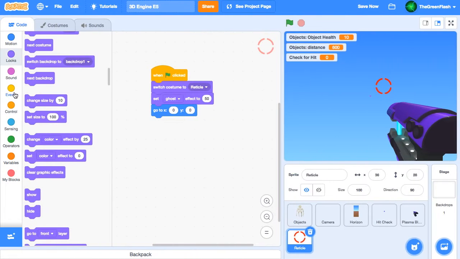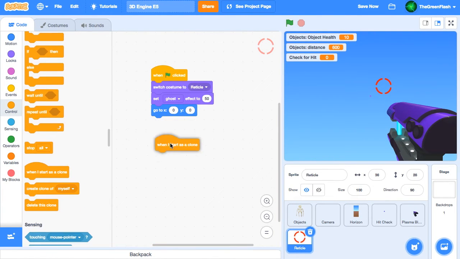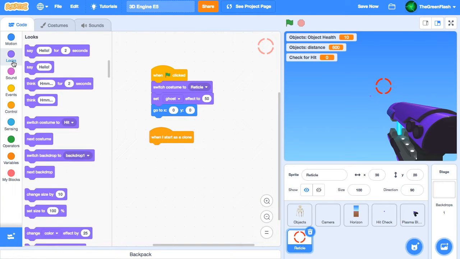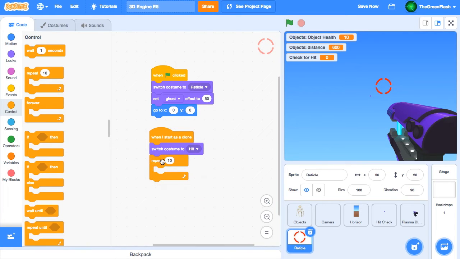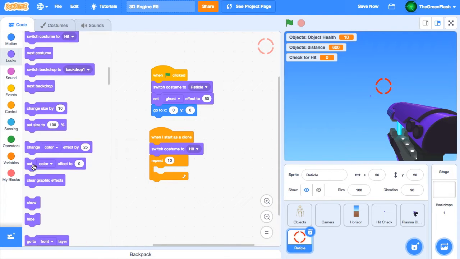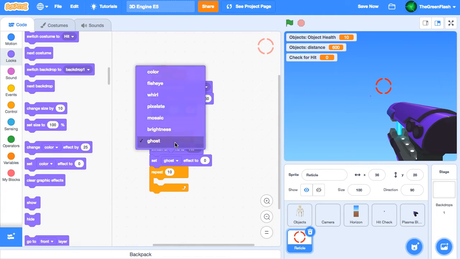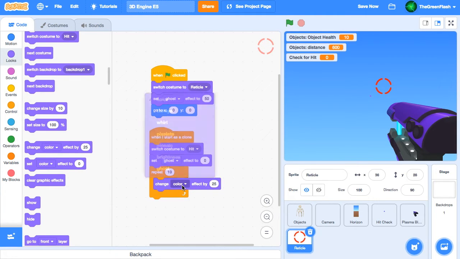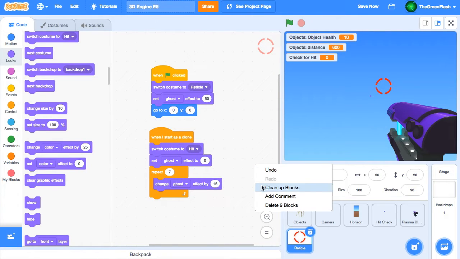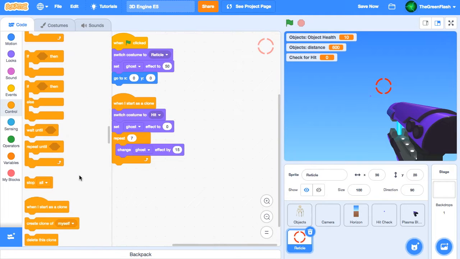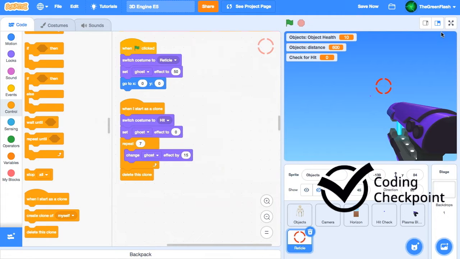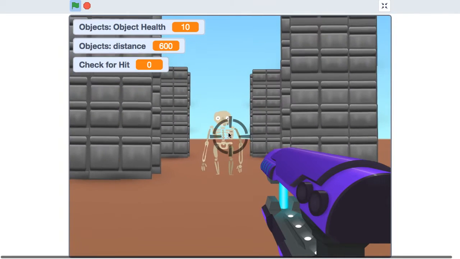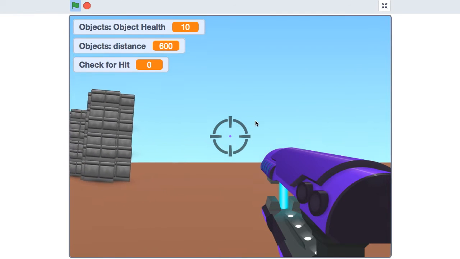Meanwhile, back in the Reticle sprite, we can add a when I start as clone block. We'll have every clone change to the hit costume, remove the ghost effect, then fade out over several frames. Finally, we'll delete the clone. When we test the script, it works, giving us a nice indicator when we hit an enemy.